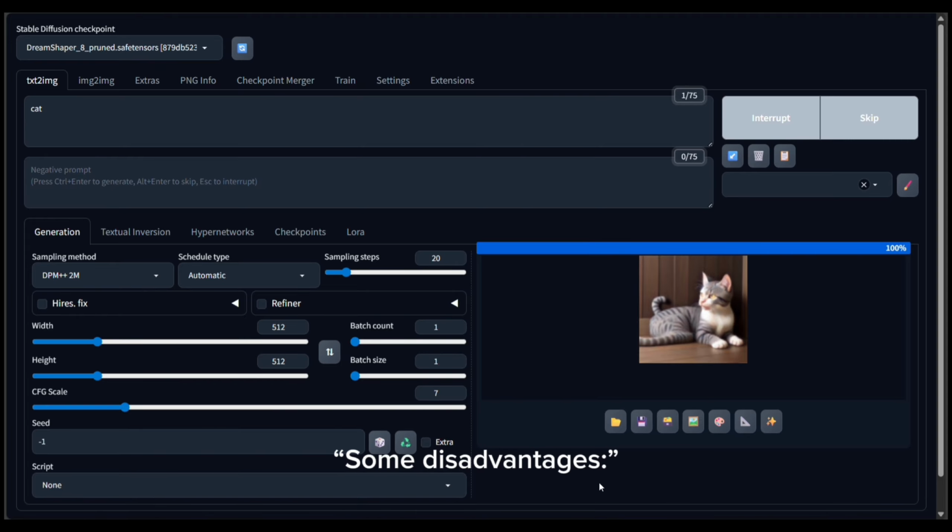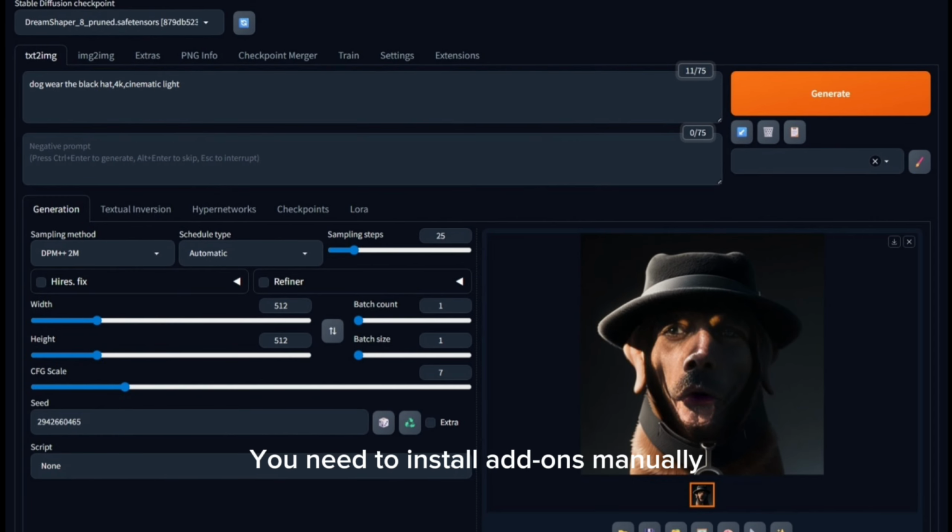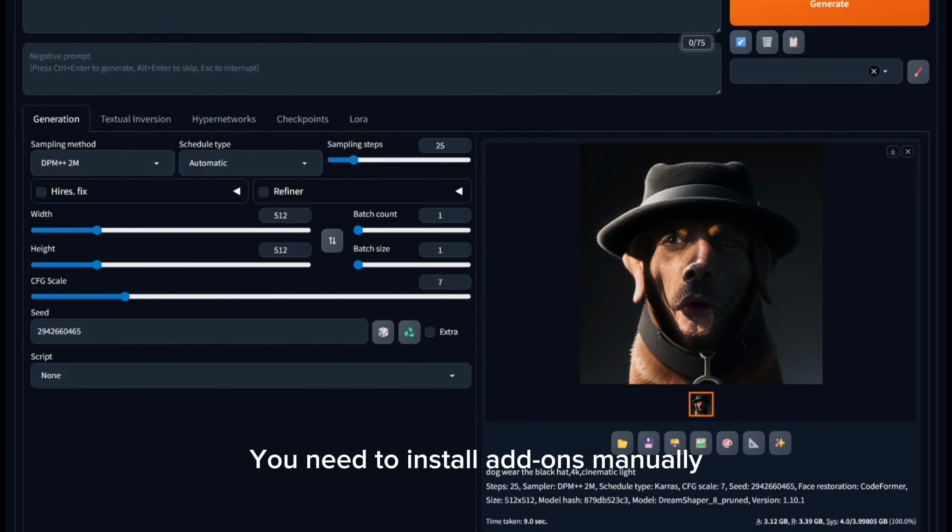Some disadvantages. No memory like GPT. Output accuracy depends on your prompt. You need to install add-ons manually.